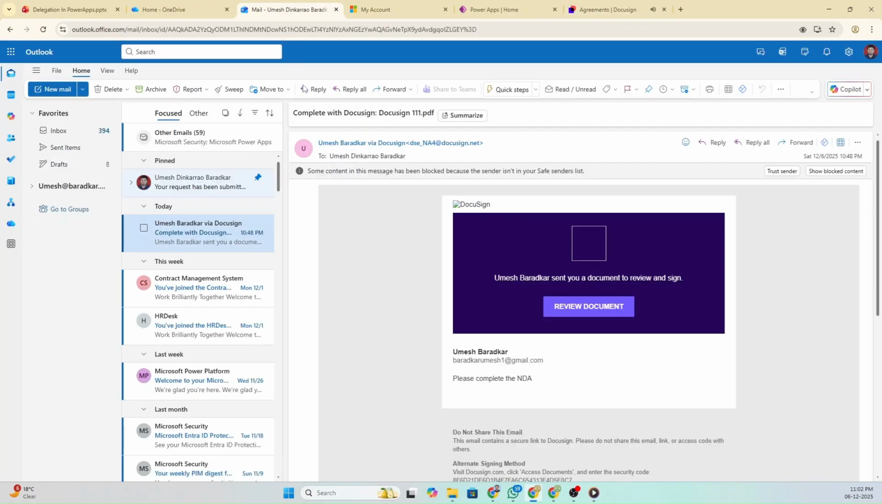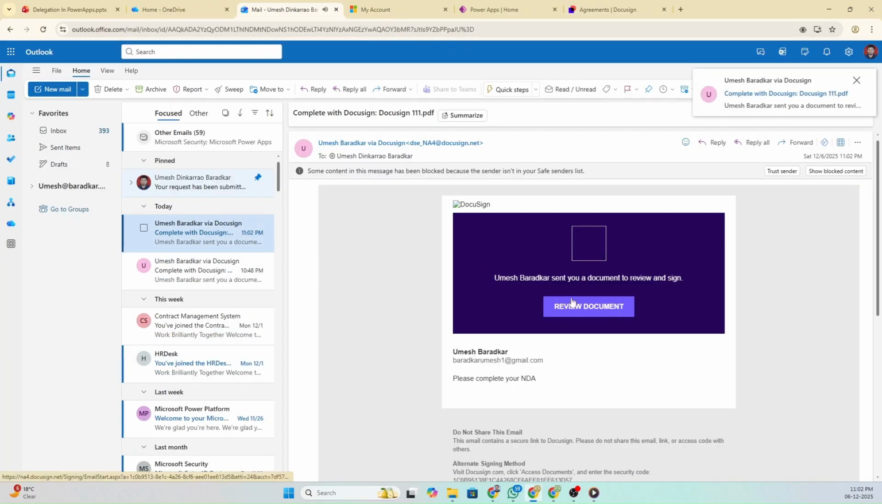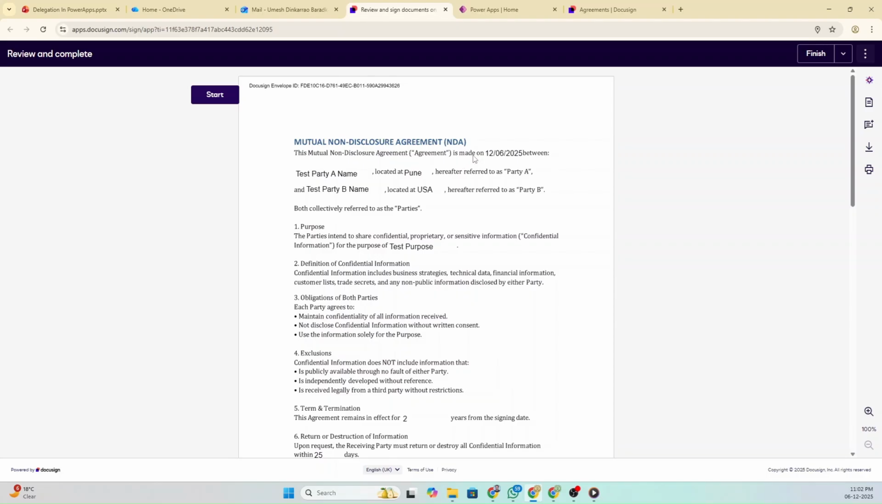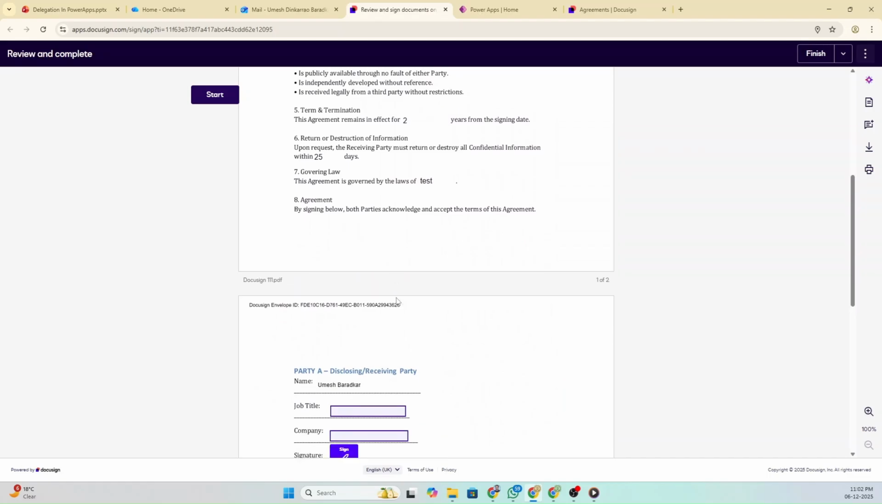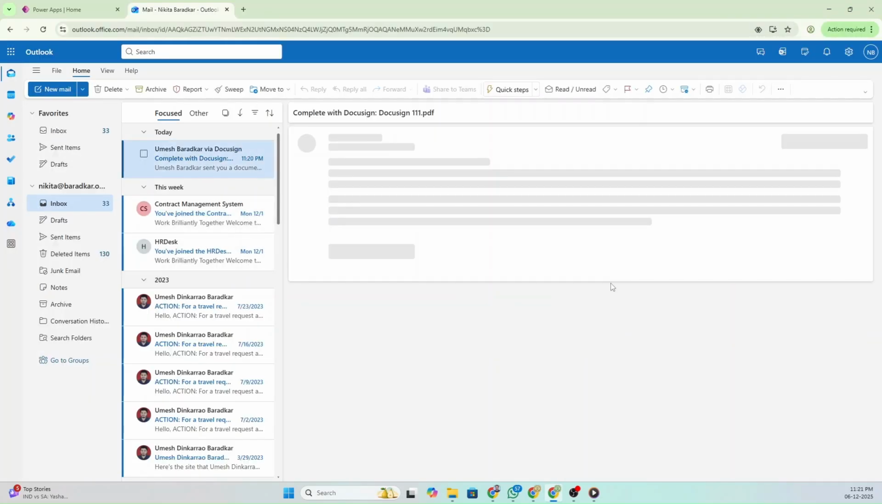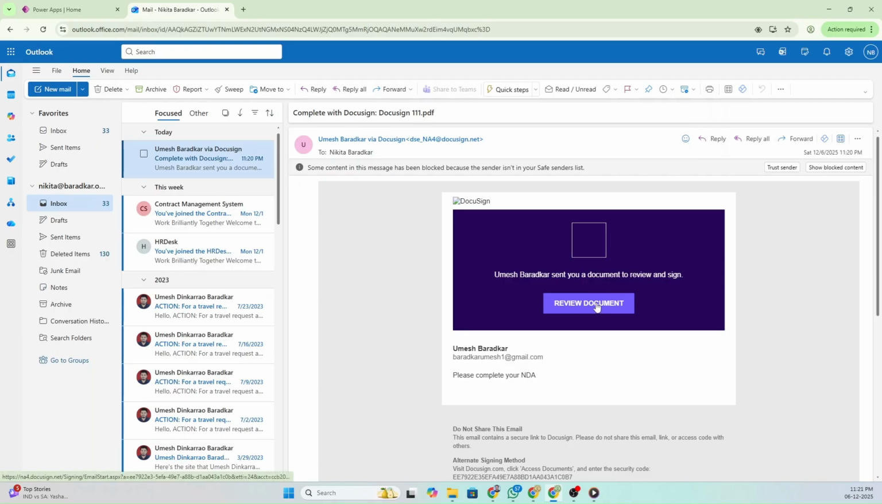Okay, now inside my mail, it received this. Okay, now here let me click on this review document. Now here I agree to use the electronic record, and let me click on continue. Here we can see it automatically populates the dynamic data. Okay, so now here let me add my job title. Party B mail. Okay, so here I can see the received mail. So let me click on review document and let me sign this.